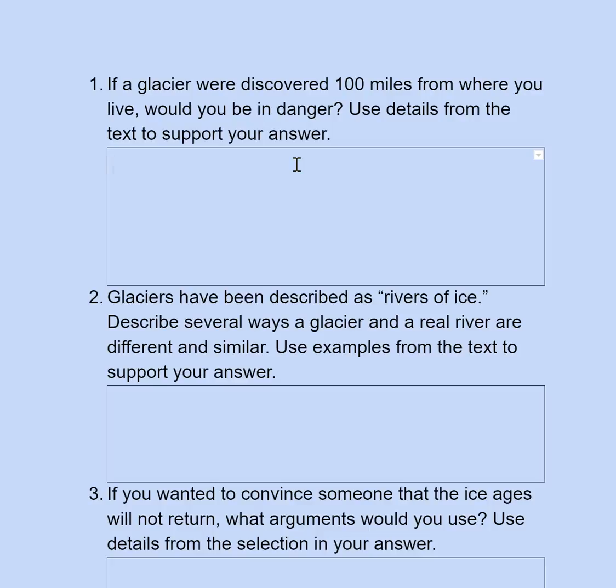So for example, if I were to make the argument that yes, you would be in danger, I would say, yeah, I would be in danger if I lived even 100 miles by a glacier, because I know from the text that glaciers can move. And on page 566 in paragraph 1, it says when glaciers move, they grind and crush everything in their path. So since I know glaciers do move, and I know from the text that when they do move, they grind and crush everything in their path, I don't want to be anywhere near a glacier based on that information.